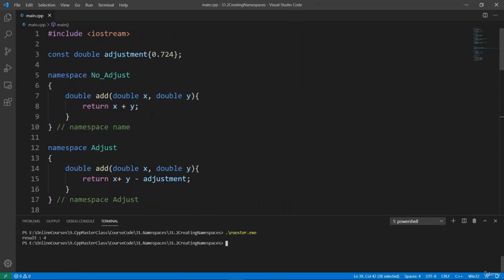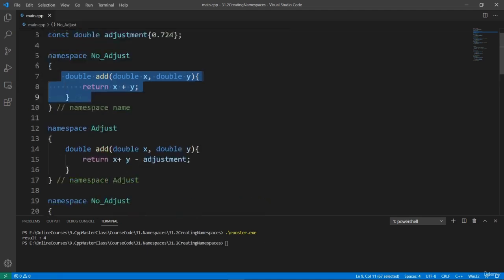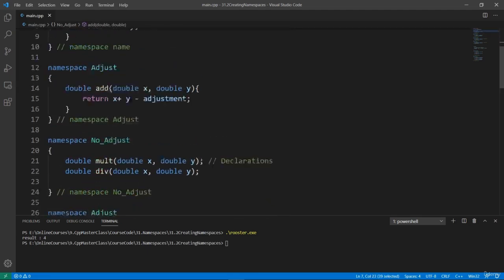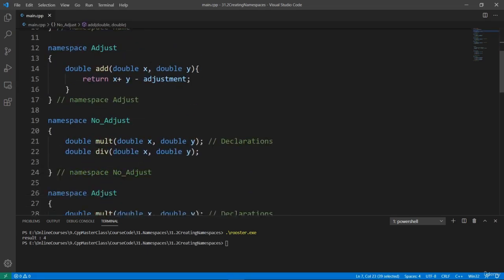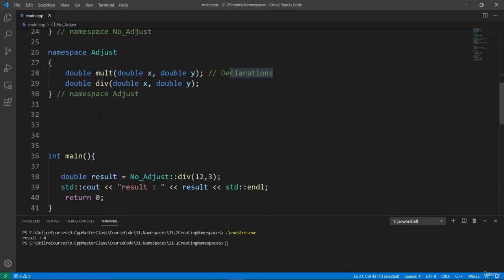This is really all I wanted you to see in this lecture, showing you how you can declare your own namespaces. The syntax is really simple. You say namespace, you say the namespace name, you put a pair of curly braces, and inside those curly braces, you're going to put whatever you think should live in your namespace. It is even possible to split things between declarations and definitions and really use your namespace however you see fit.